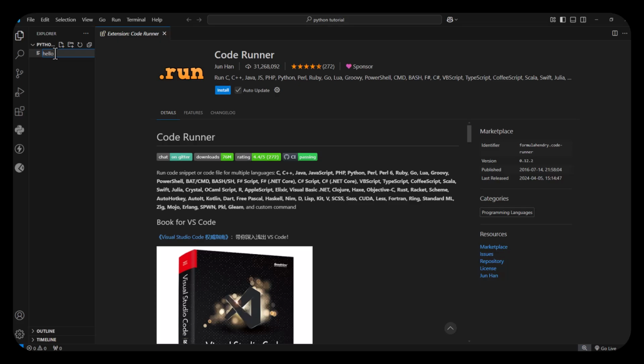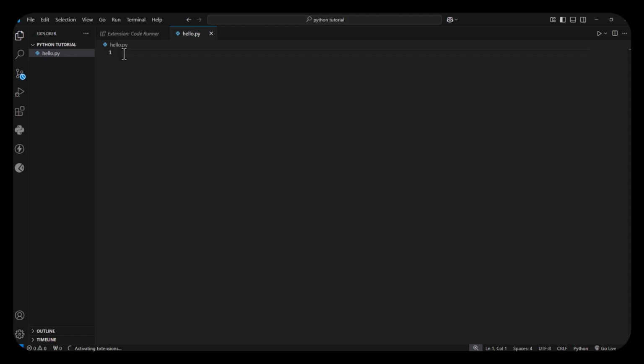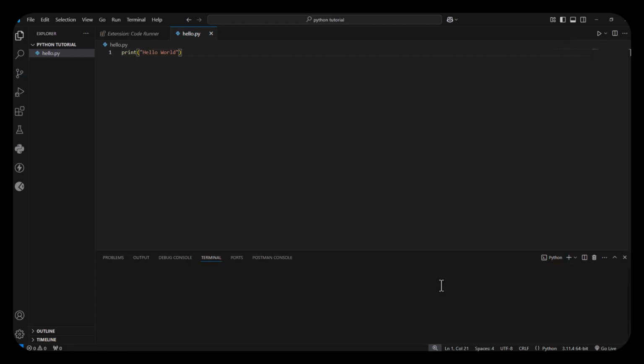now let's create a new file. Let us name it hello.py, and we are going to write our first code. Let's print hello world. To run this code, we can directly press the run button here, on the right side. This is a simple line of code that uses the print function to display the text hello world. Congratulations, you have written and executed your first Python program.